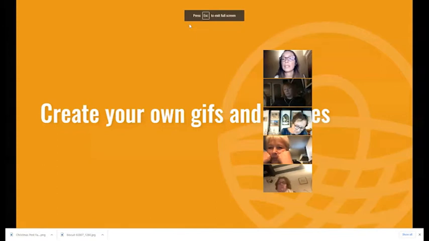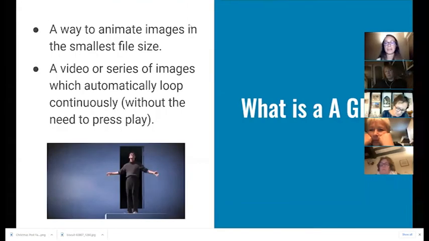I've got some examples here. So first of all, what is a GIF? A GIF is a way to animate images in the smallest possible file size. So essentially you've got a file that's as small as a picture, but it has a really short animation.